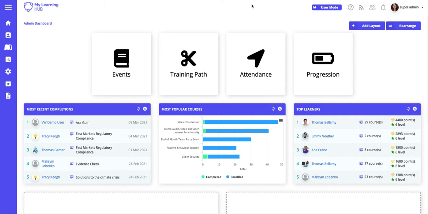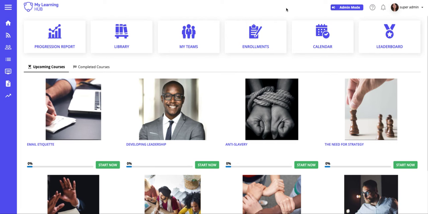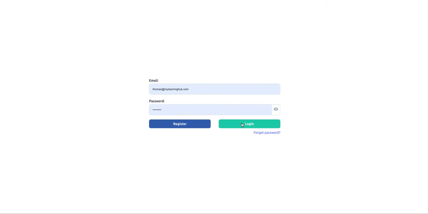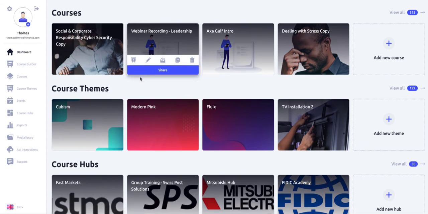This has two sides, both an admin side and a user side. Now, depending on your permission access, you can have access to the user side or both the user and the admin side. We also have an authoring tool that comes with part of the package. An authoring tool is essentially something you can use to create your own content.